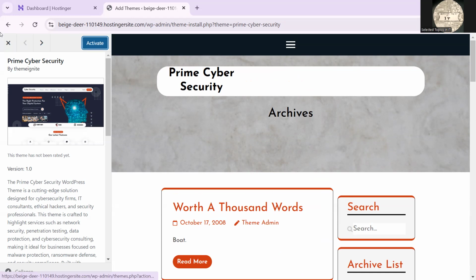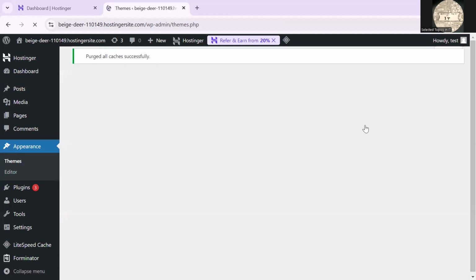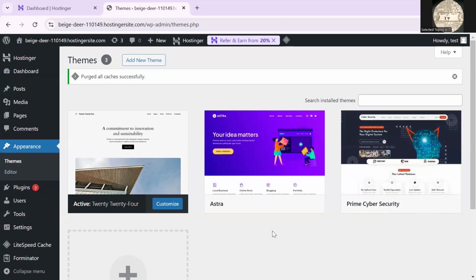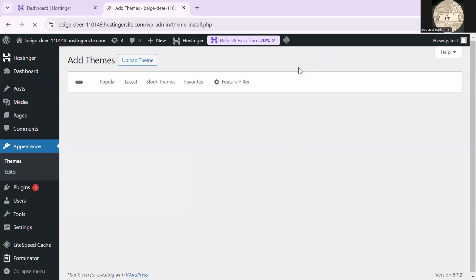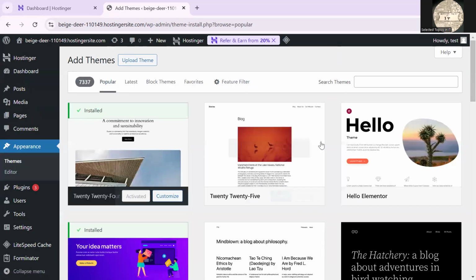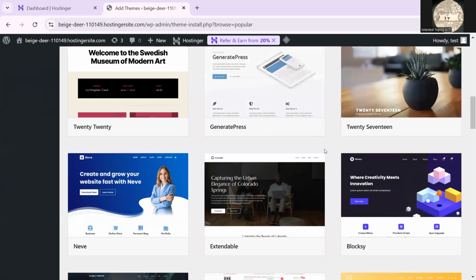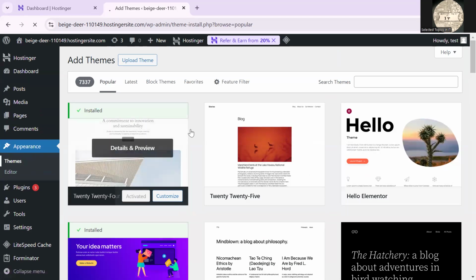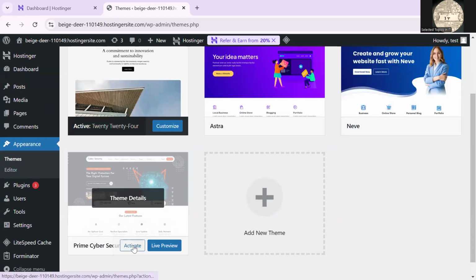And we can actually activate it from here, but we can also click on X, come back to themes, and I just want to show you how that theme has been added into the installed themes. And we can always click on add a new theme and add more themes. So let's have a look at, for example, some of the popular themes. So we can see, for example, Neve. Let's install Neve. So that's another theme that we can also look at. There are so many other themes, so just have a look and play around. But let's just say we would like to activate the Prime Cybersecurity.